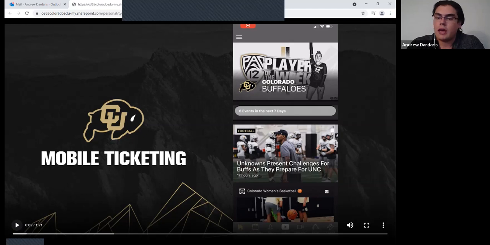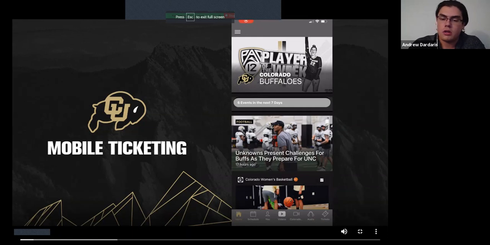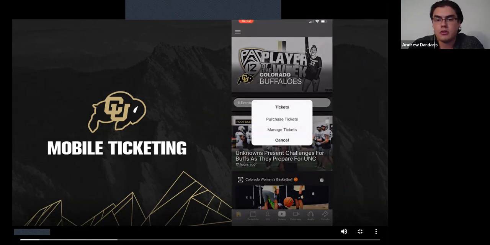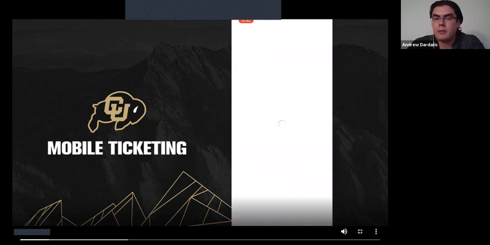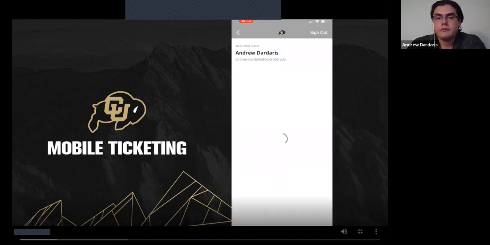that's going to give you the best option to just access your tickets. And right at the bottom here, still at the bottom right, you have that tickets option to click into your account. So you click on that, same thing, manage tickets. It's going to populate me into my account here.